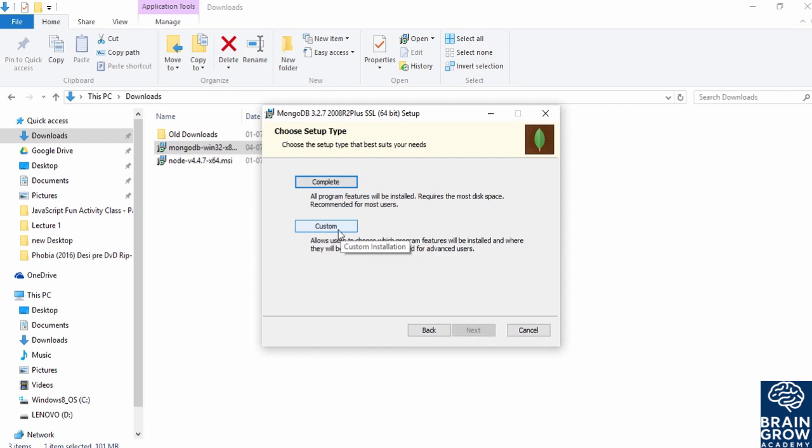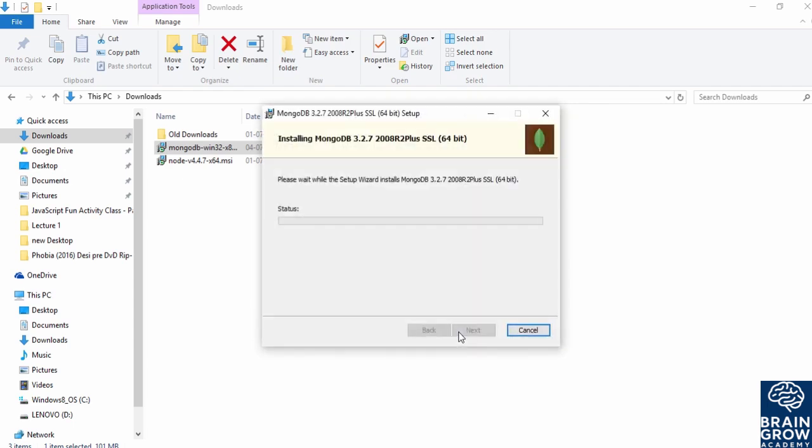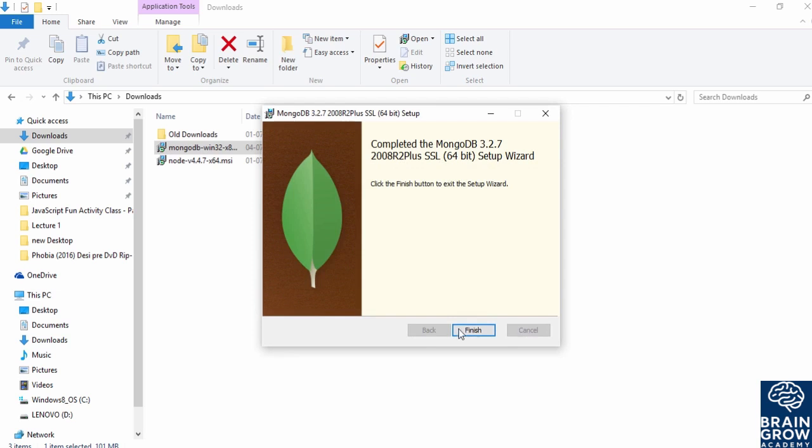You can select the custom or the complete process. I recommend choosing complete. Click on complete, and then you'll see the install option here. Click on install, and the installation of MongoDB will start, and it will ask for admin approval. You click on yes, and then it will start the installation process. See here, it is copying new files and all those things in the background. We need not do anything, and now it is done.